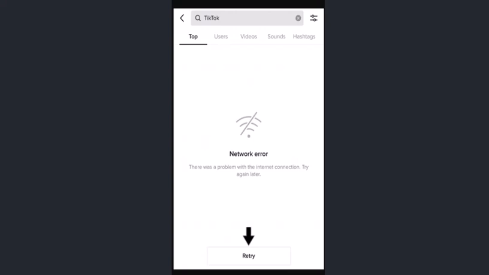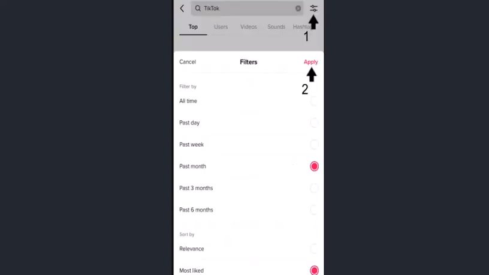If you're still unable to fix it, then you can change the filter. So what you need to do is head over to your search, and then in the right hand side corner you can see there is an icon. You need to click on it, and after you click on the icon, a list of filters will appear, and right on this page you need to select a filter, and after that you need to click on apply. For that you might be able to solve your issue.